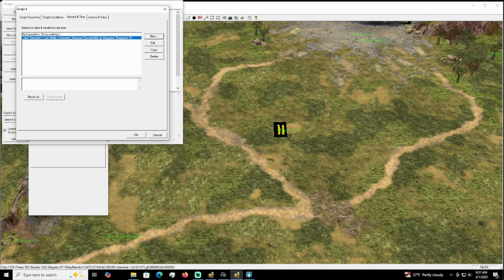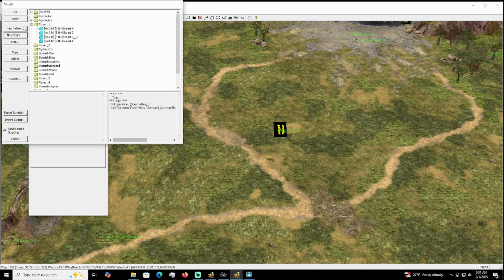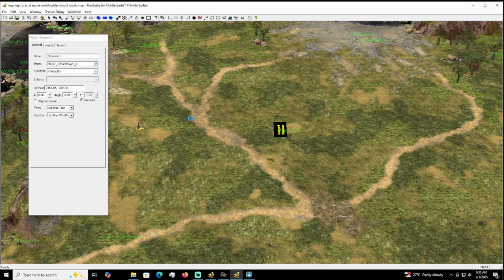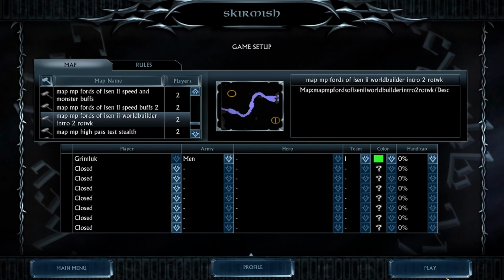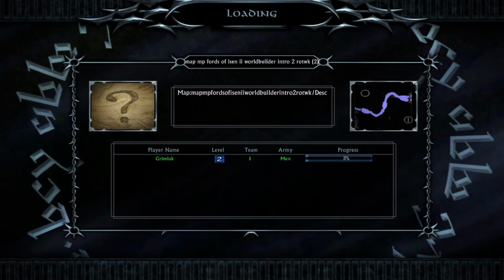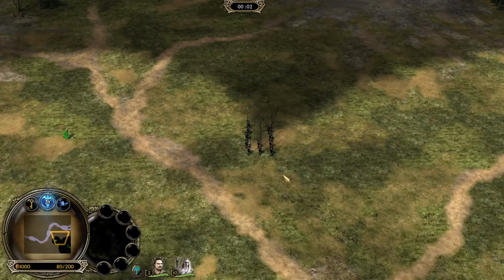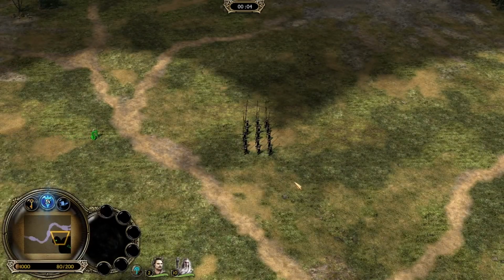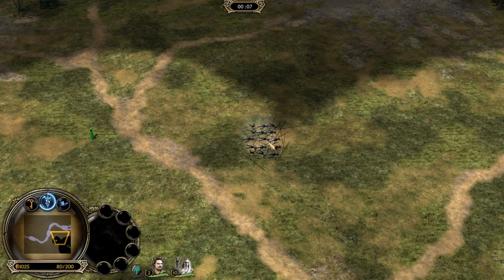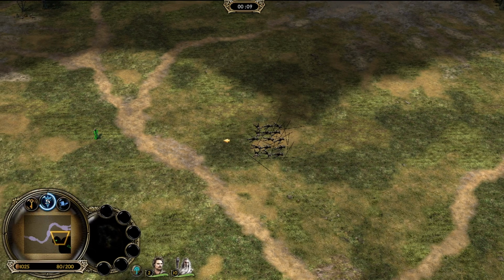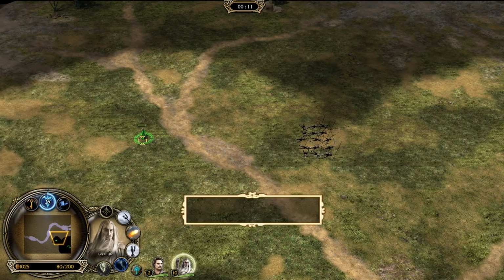Easy. Alright, hit OK. Always hit apply first before you exit out of the scripts. Alright, let's pull it up. There he goes. Easy. Victory is at hand.